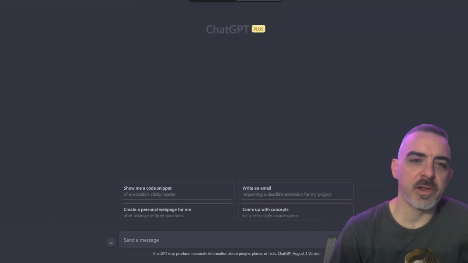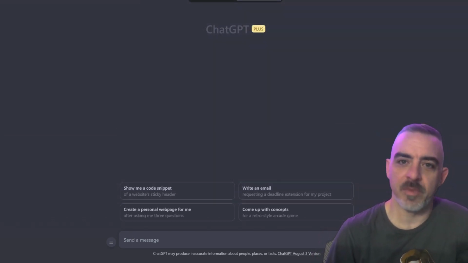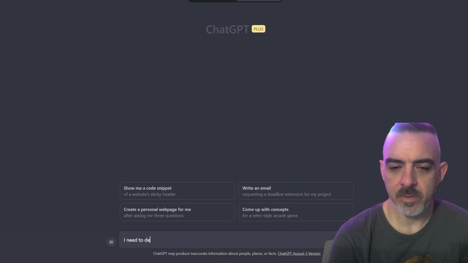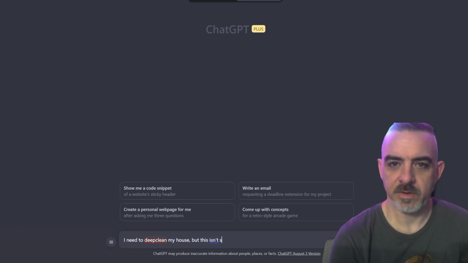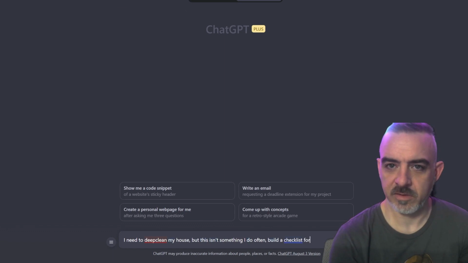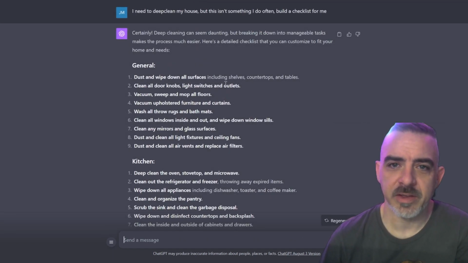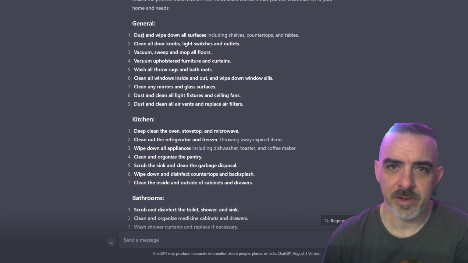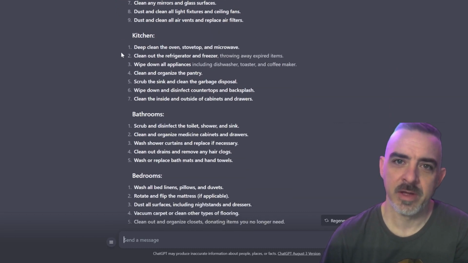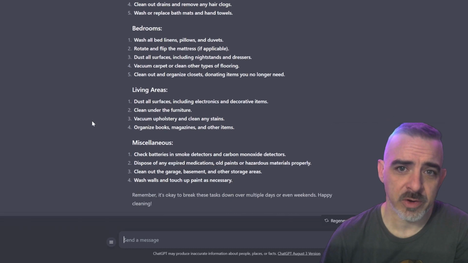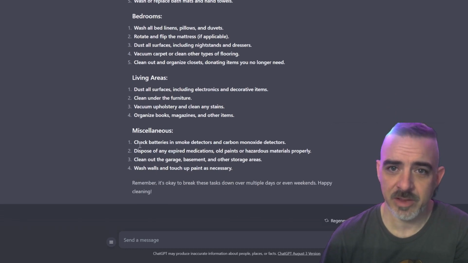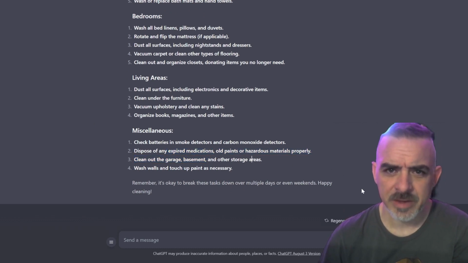All right, so now we're going to look at another example of something that's a little out of the box thinking. I need to deep clean my house, but this isn't something I do often. Build a checklist for me. All right, so now it's generated the checklist for me. It's got some general information, reminding me to clean the doorknobs, light switches, and things as well. Areas in the kitchen, bathrooms, bedrooms, living areas, and then miscellaneous things like checking the batteries and the smoke detectors, disposing of expired medications, paints. Super handy for things like this as well.